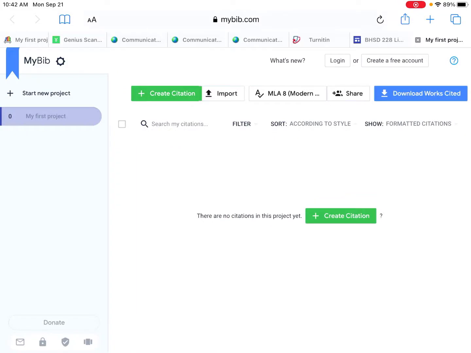First thing you're going to see when I get to the website is a place where I can start a new project, create a citation. You'll see a login or create a free account. You can create a free account with your school district Gmail account.